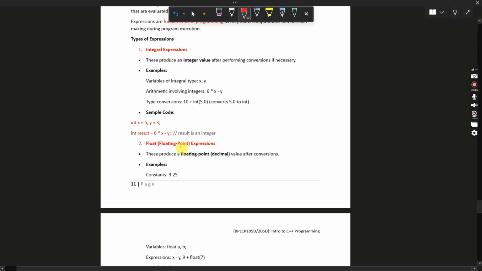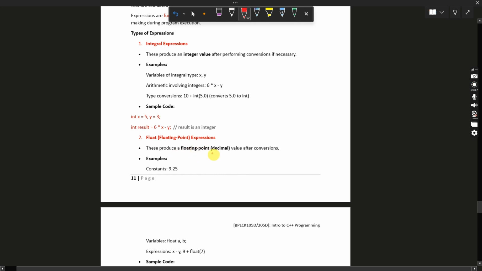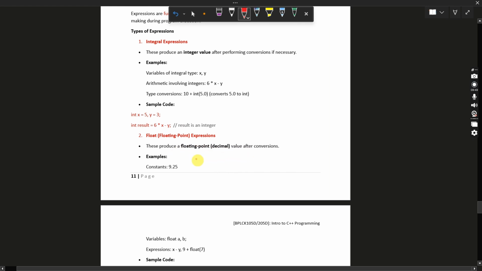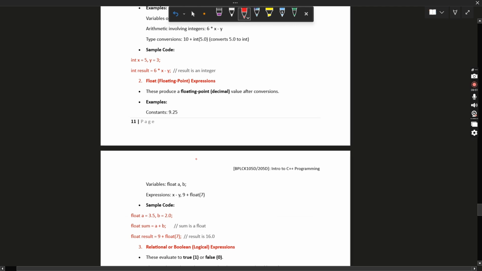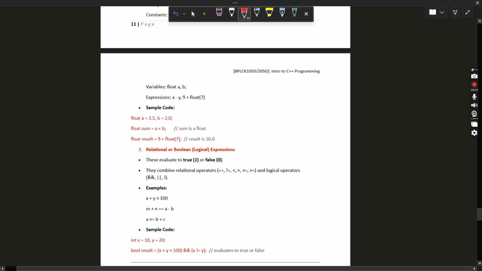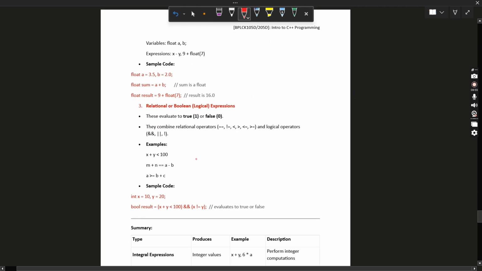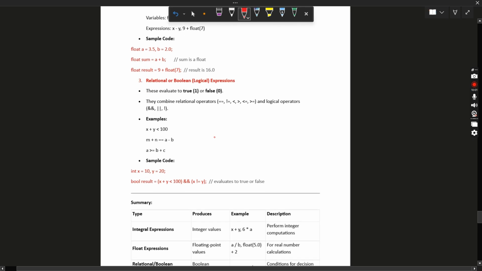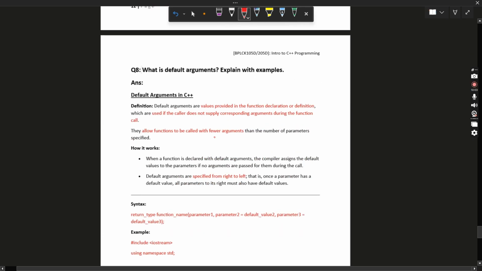Float expression produces a floating point decimal value after conversion. Just see it, no need to explain since it's very simple. And the last one is relational and Boolean expression, which evaluates to true or false according to the condition. Alright, so let's move to the eighth question.